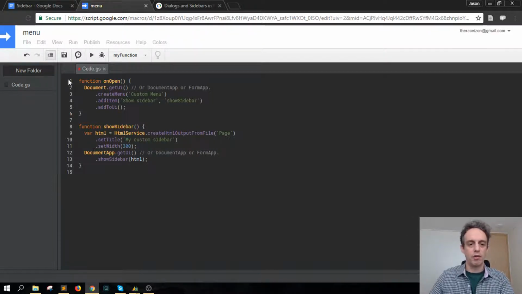And a quick run through of here. So this first is document.getUI. Oh no, this should be document app, not just document, okay, like so. So document app, get the user interface, create a menu, custom menu at the top, and it's going to be called custom menu. You can adjust that, change it as you need.